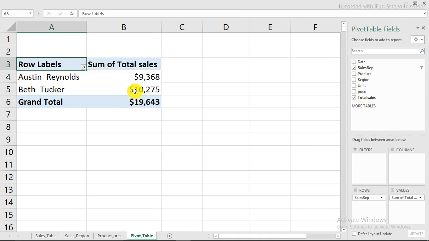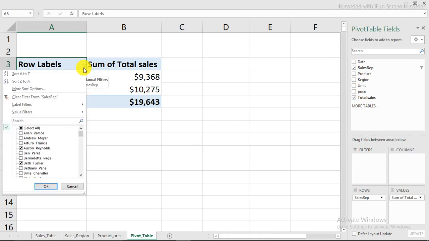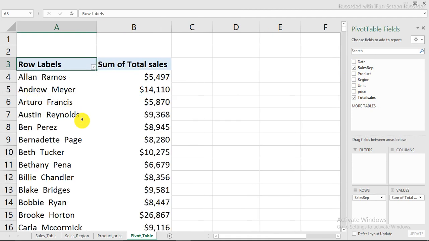The reason why I'm having just two sales reps was because I have a filter placed on it and I did not clear the filter before I deleted the field away. So I'm just going to go right here and clear the filter, and here we go.